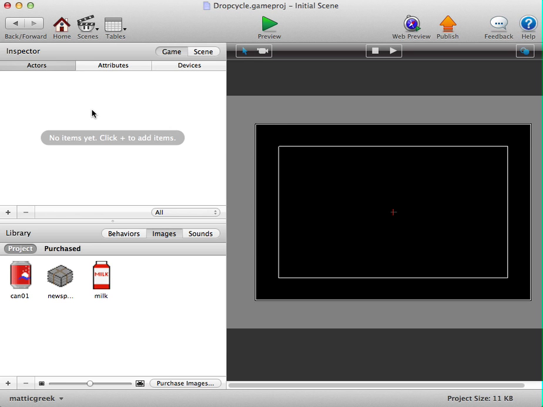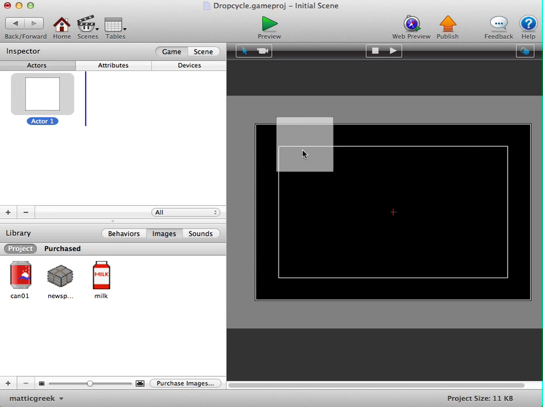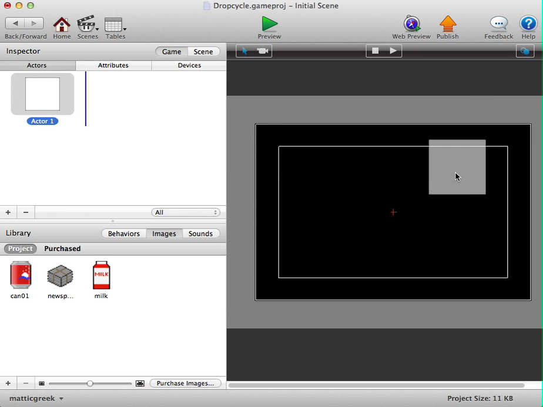So let's make an actor. And to do that, we click the plus button. And here's our actor, actor 1. Now, if we want to, we can add it to the scene. And the way we do that is by dragging it into the scene. GameSalad is all about the drag and drop. You just drop it in there, and there it is. But it's just a white square, and it's not very exciting. So we need to add an image, because an actor without an image is just a blank white square.